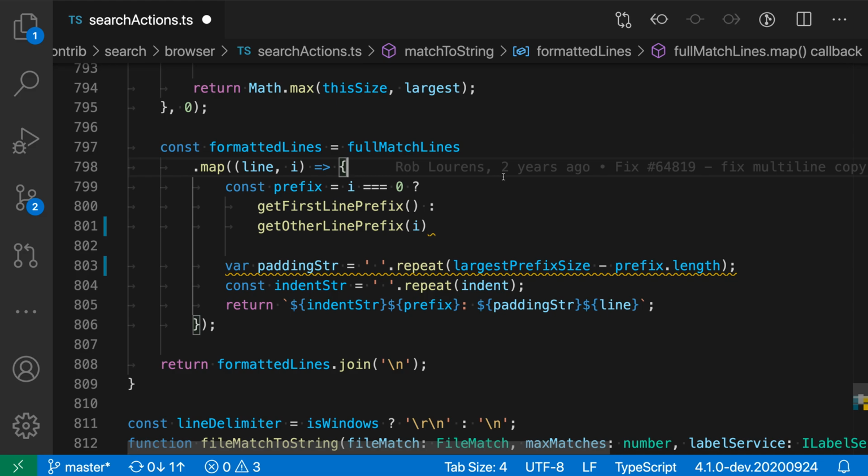Quick fixes in VS Code let you easily fix errors or warnings in a file with a single action. Let's take a look at a few of the different ways that you can trigger quick fixes.